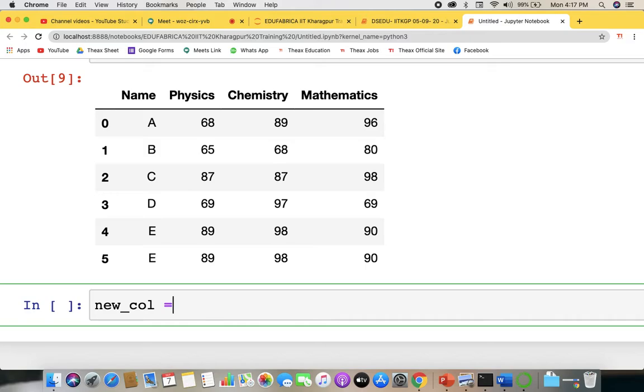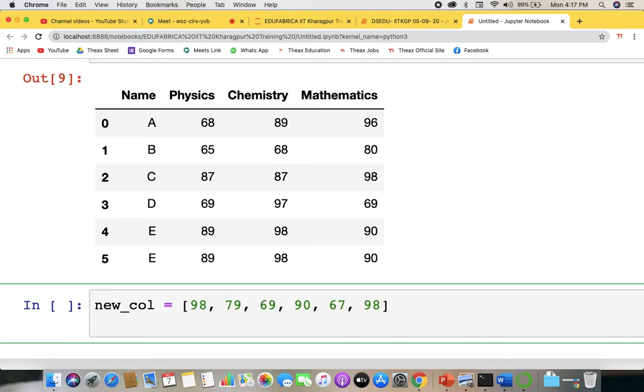Six values are there: 98, 79, 69, 90, and 67, 1 2 3 4 5 6. So this has been done, right?